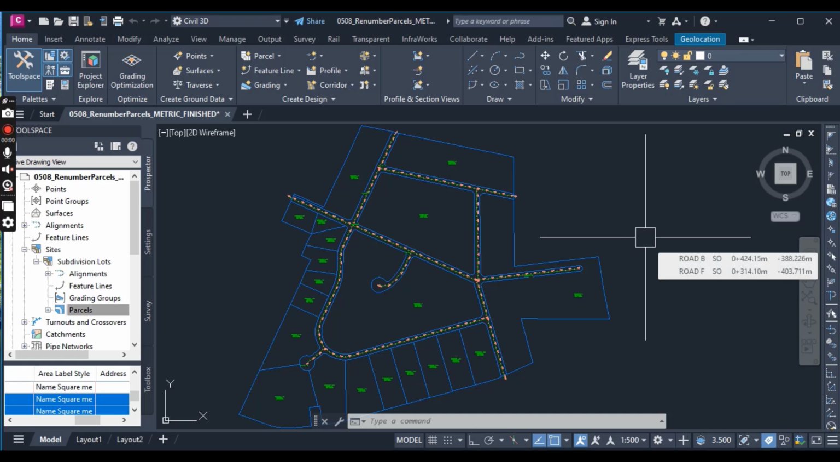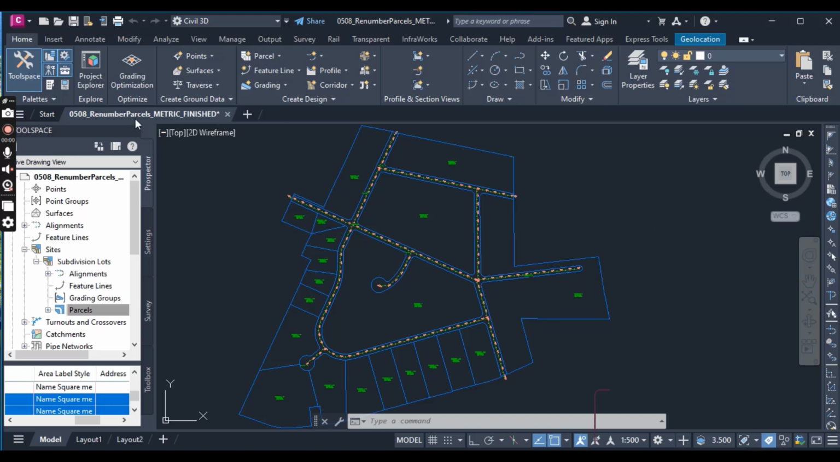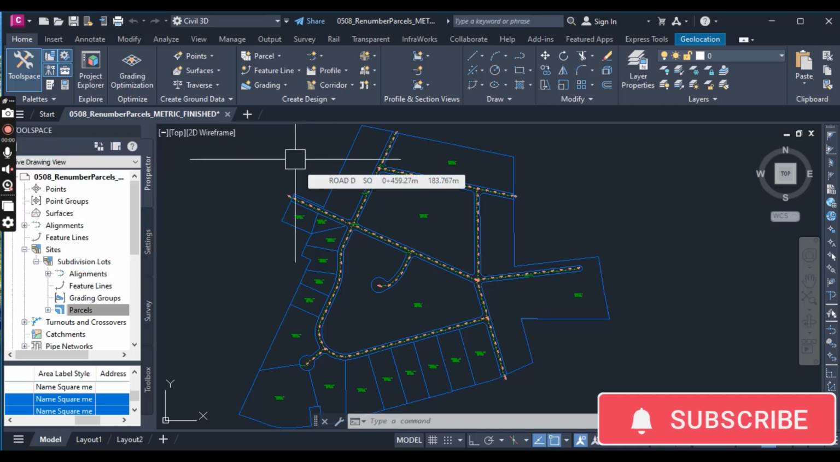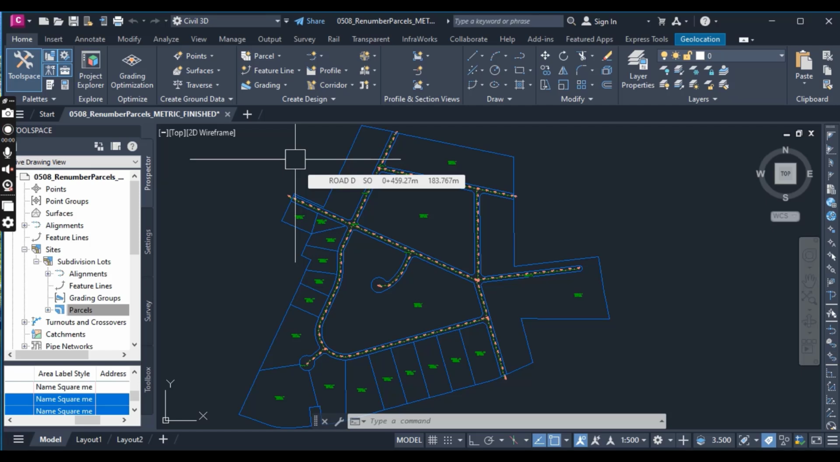Hello students, in the previous exercise we have done how to renumber a series of parcels. If you have finished that exercise, then you can continue with the same drawing. Otherwise you can open 508 renumber parcel finished drawing, which I will put in the description link, and you can download for this exercise. In this exercise we will learn how to change area labels of multiple parcels in Civil 3D, and we will also learn how to rename them with different methods.